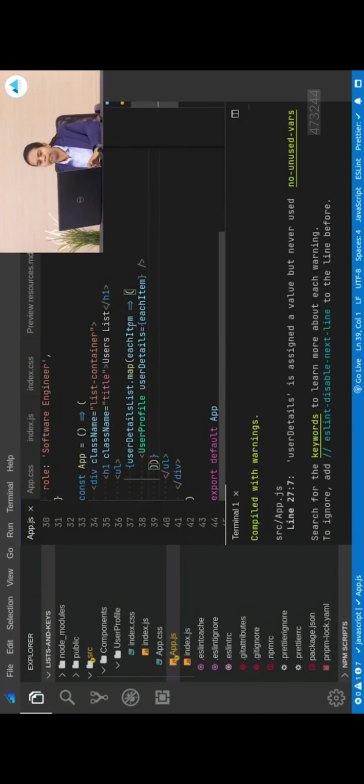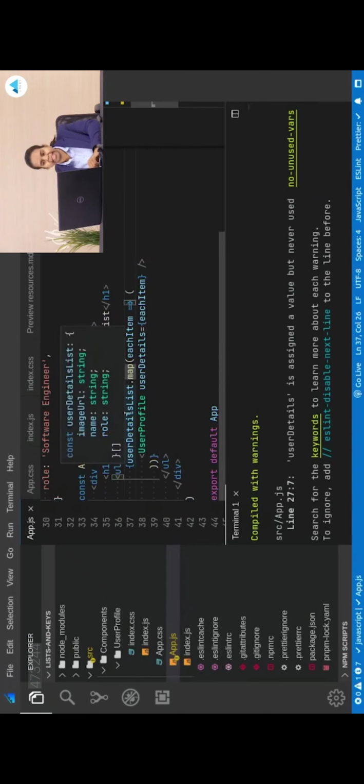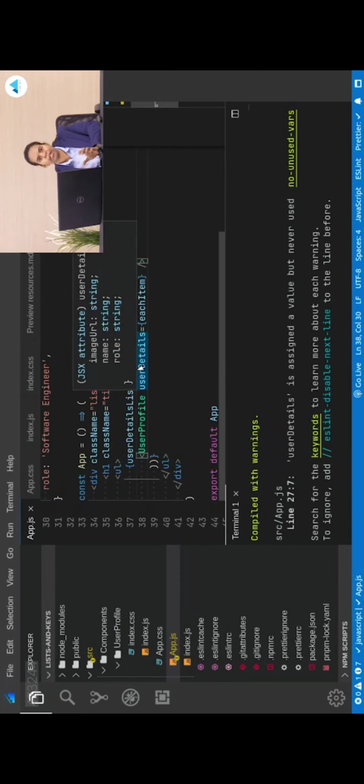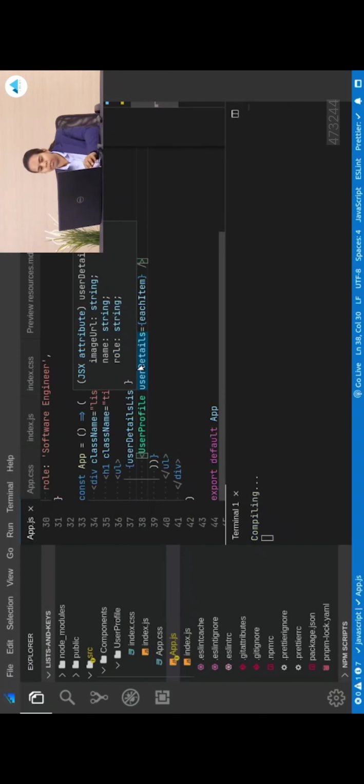So there you can see now, here we are making use of the map method. We are iterating over each object in the user details list. Using that each item, we are creating the user profile. We are rendering the user profile component. So with this, the list of user profiles will be rendered. Okay, so here we understood.